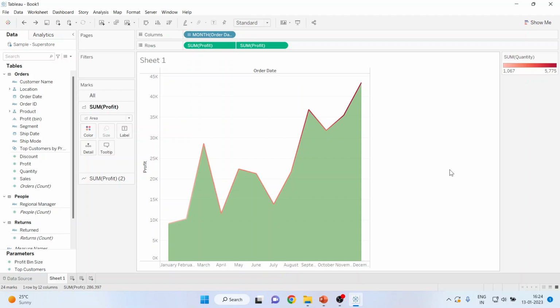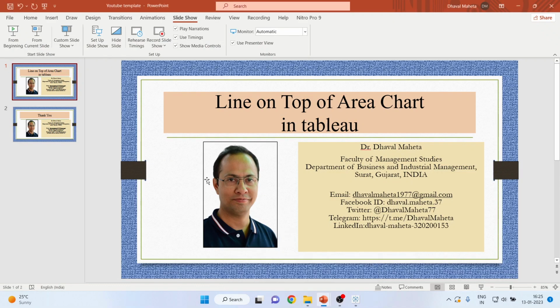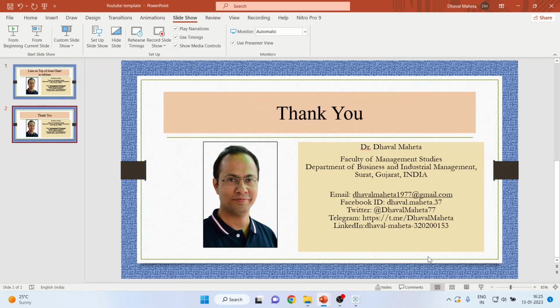Now, if I want to see the trend according to the segment, I'll pick up the segment from here and drop it into the rows. So three area charts with the line on the top will appear. So this is the way you can generate a line on top of an area chart.